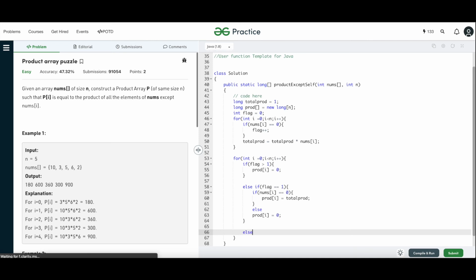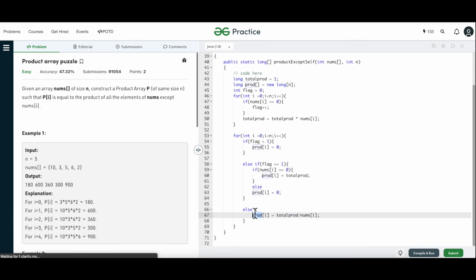Apart from this, what is the last condition? The else block. In the else block, if none of this satisfies, meaning there are no zeros at all, then our item for this would be the total product divided by the number itself, the number at the ith position. And that will be populated inside this product array. These are the 3 scenarios like we covered in the whiteboard.